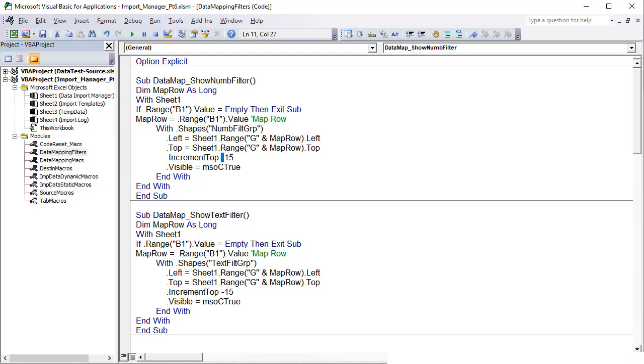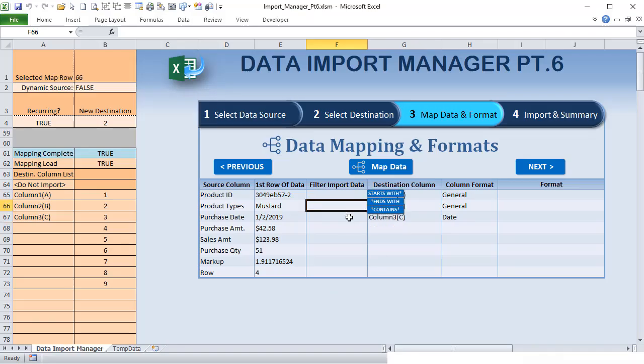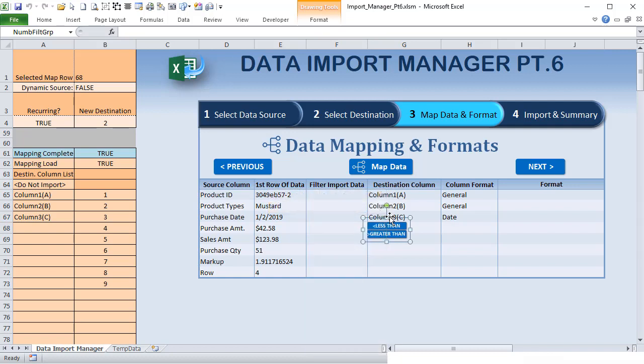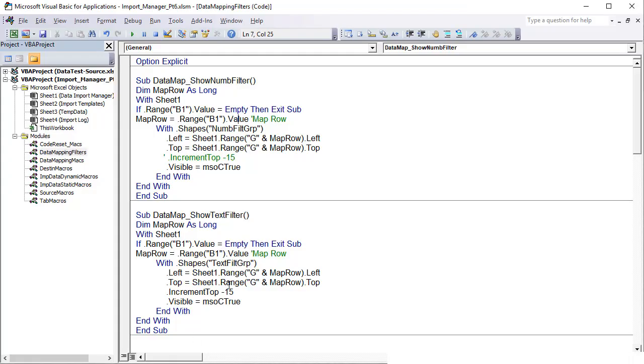So let's take a look at this. If we were to comment that out, it would then display right here. You see the number filter? It would display, and I want it to display centered, right? I want it to center. I don't want it to top. I want these two buttons to straddle right in the center. So that's why I want to move this group up, just a little bit like that. So that's why we have the increment top of -15. So that's going to move it up a little bit.